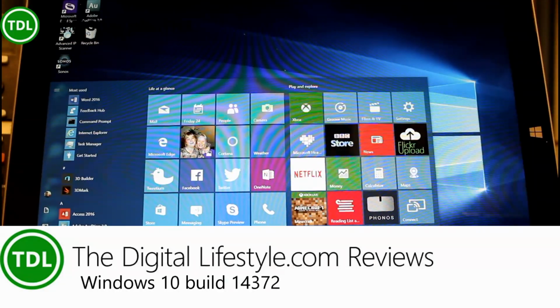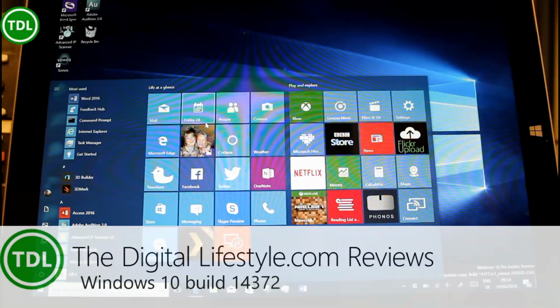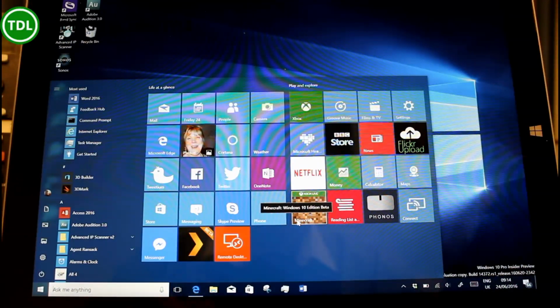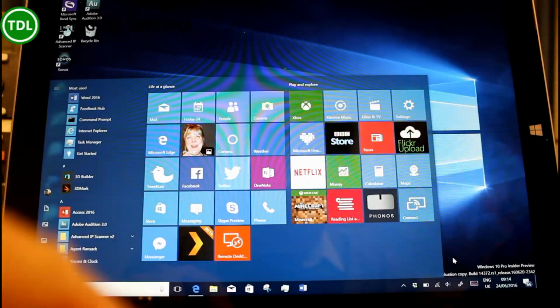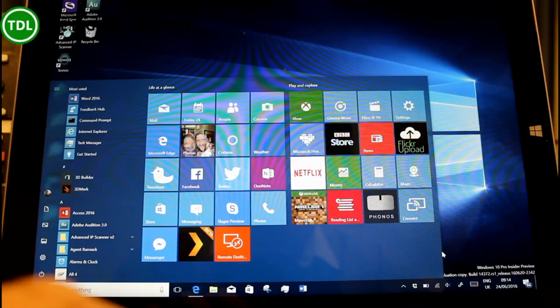We've got a new Windows 10 build to look at, 14372 for Windows Insiders on the fast ring, and just one build up from the previous video, which we did on 14371. Not a huge amount of changes. We've still got the watermark, which means it's still a preview. When that disappears, it probably means we get the release version, although Microsoft tend not to officially announce that. So what's new in this?